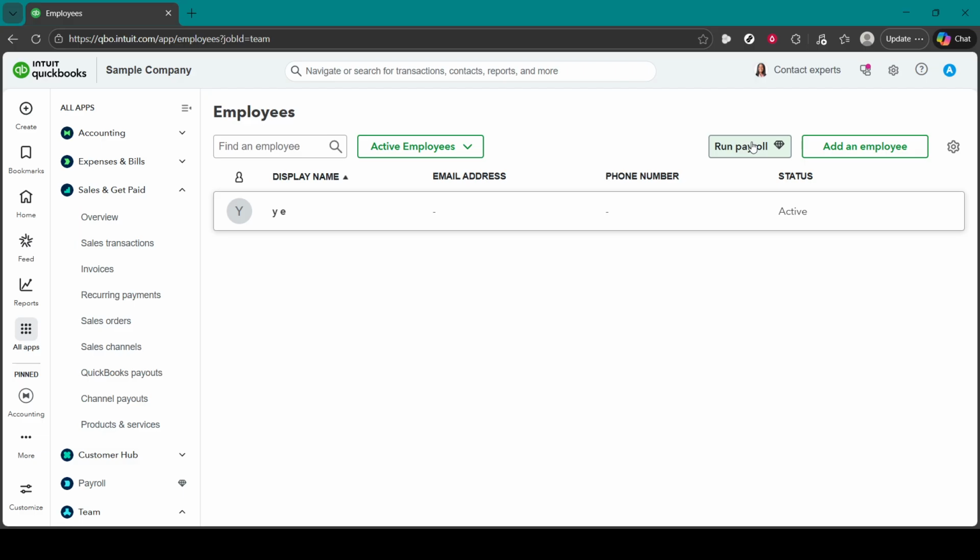Here, you can either update an existing schedule or create a new one. To edit, select the schedule you want to change and adjust the frequency, the first pay date on the new cadence, and the corresponding period dates.